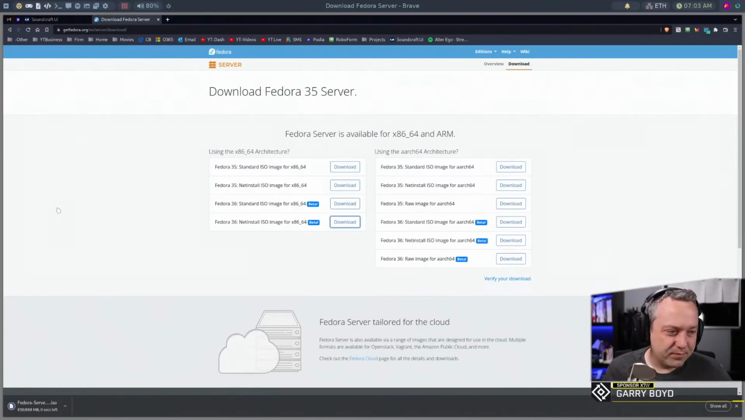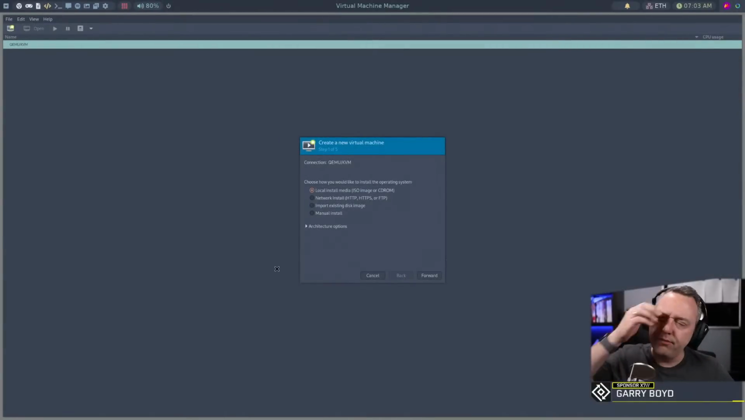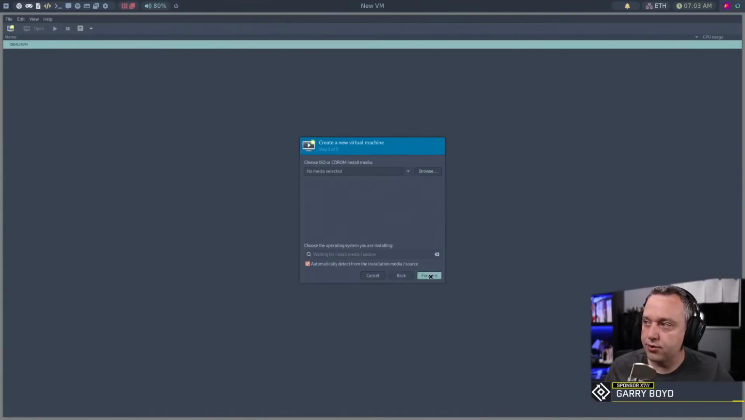VS Code or VS Codium, they're pretty much the same thing. Codium gets rid of telemetry from Microsoft. There's our ISO finished downloading. It's pretty much the same though. It doesn't really matter.